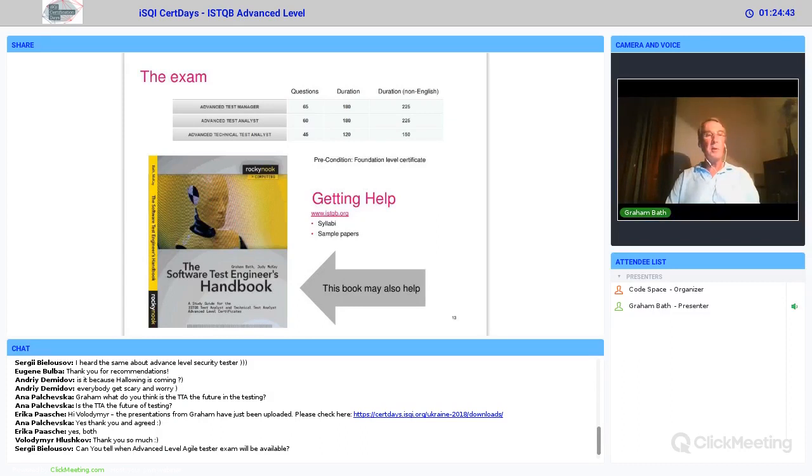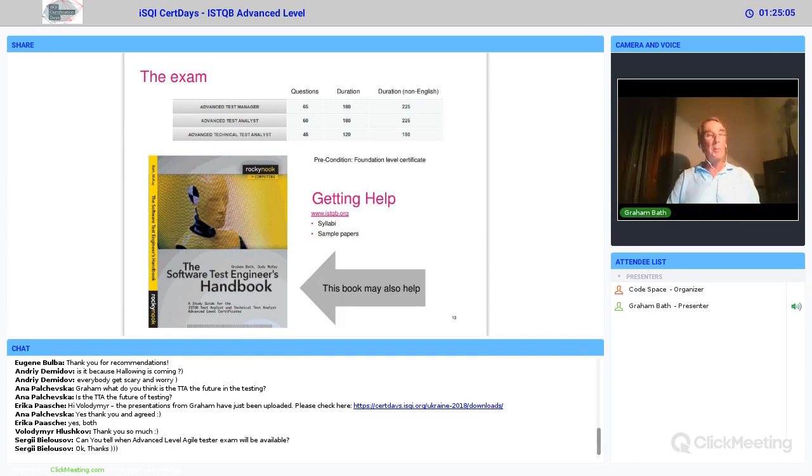Sergei says, can you tell when the advanced level agile tester exam will be available? Well, Sergei, no, I can't. I do not know the answer to the question, so I will have to pass on that. I'm sorry to disappoint you on that one. Okay, thanks. Ask Rex. He probably would know.